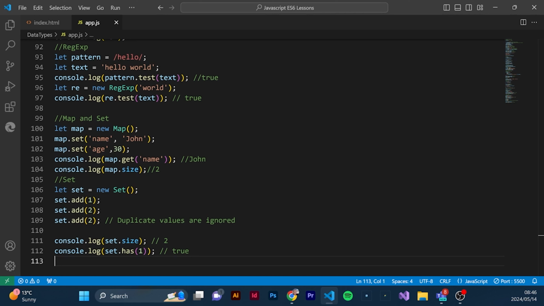And then a function is a block of code that is designed to perform a particular task. Functions are first-class objects in JavaScript, meaning they can be assigned to variables, passed as arguments, and returned from other functions. And then the Date represents a single moment in time and provides methods for handling dates and times. It's created using a Date constructor. And then RegExp represents regular expressions, which are patterns used to match character combinations in a string, useful for pattern matching and text manipulation.